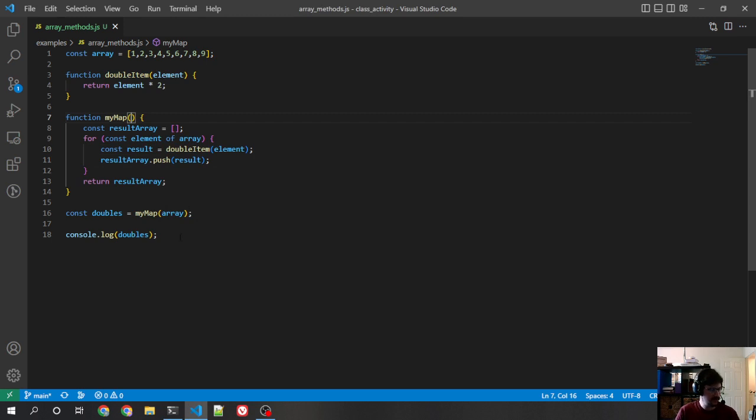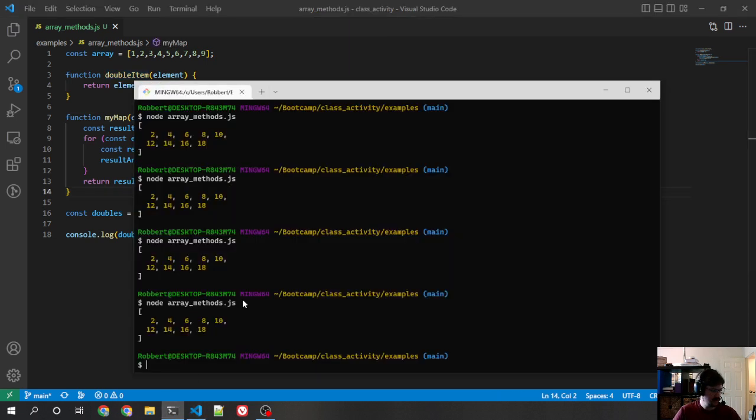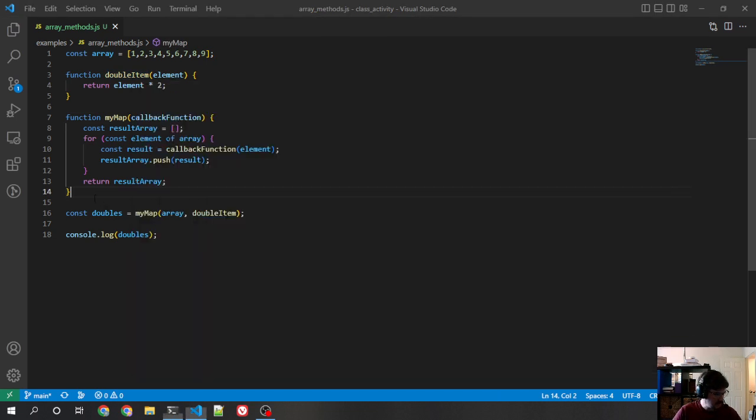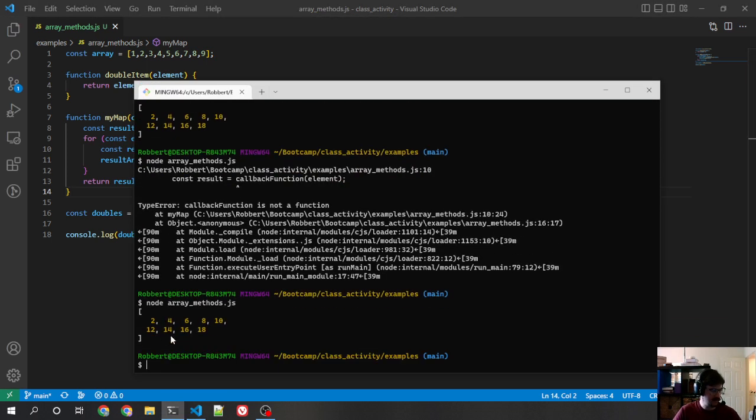Next thing we want to do is pass in that as a callback function. So now I want to pass in double item as the method. This makes it more generic, and it's pretty easy to do. We just change double item in here to be our callback parameter, and we pass it in as an argument. Uh-oh. Oh, callback function is not a function. Oh, right, because I'm passing in the array as well, which I don't need to be doing. See, you call it with a function or a thing it's not expecting, it doesn't like that. All right, there we go.